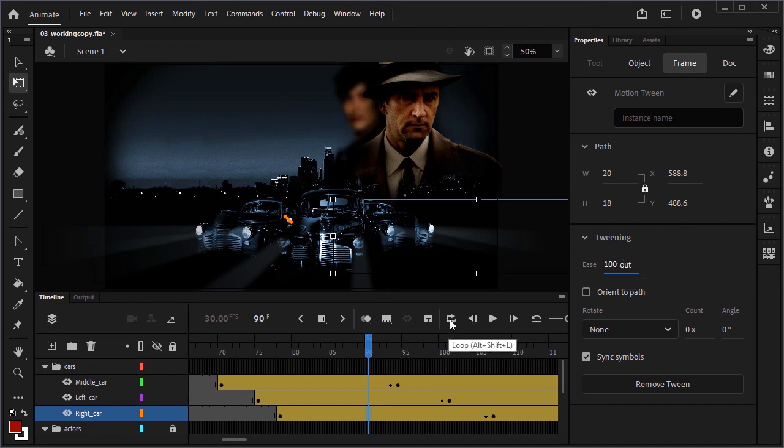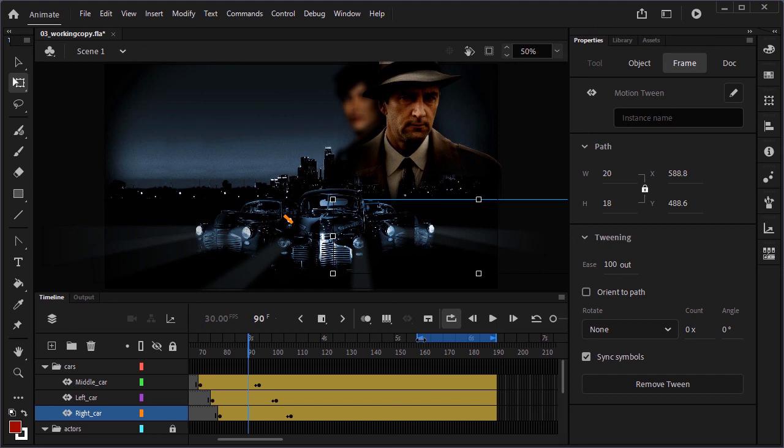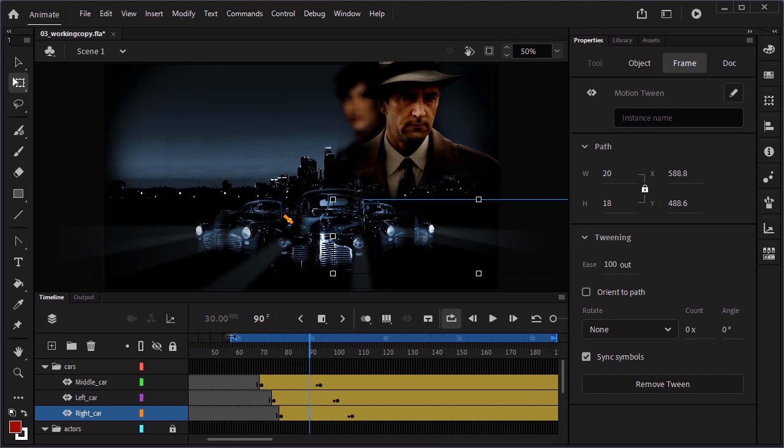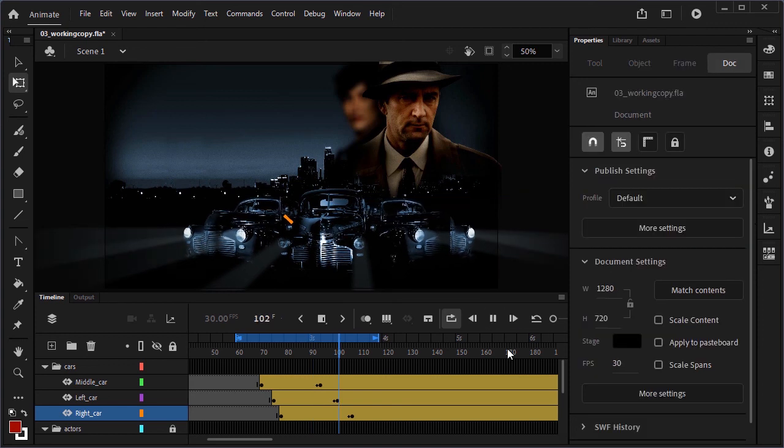Select Loop at the top of the timeline panel and move the start and end markers in the timeline header to frames 60 and 115, respectively. Click play or hit Enter or Return. Animate plays the timeline in a loop between frames 60 and 115, so you can examine the ease out motion of the three cars.